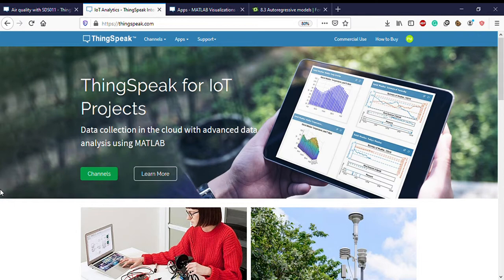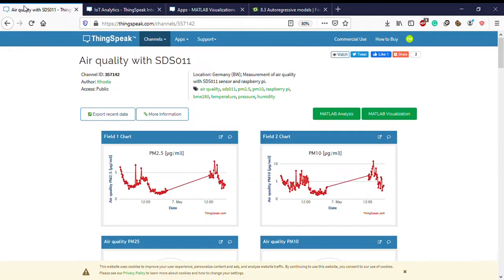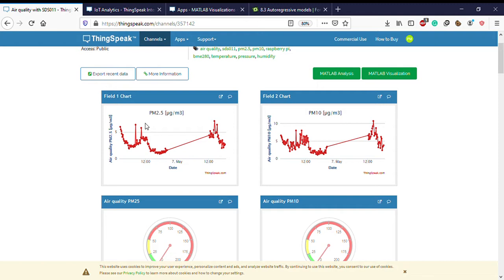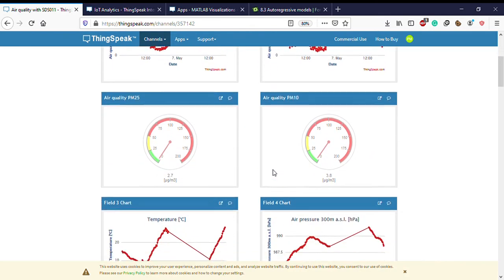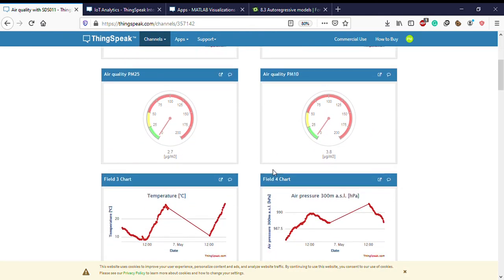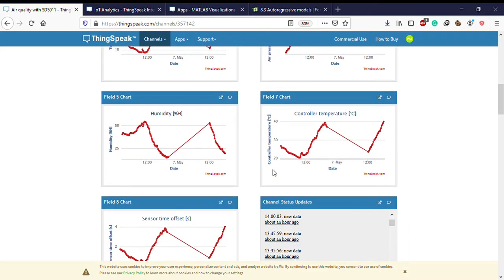So let us begin. Here I have chosen a public channel with the name of air quality with SD as 011 and channel ID 357142. Here we can see that these are the fields of the dataset. Field 1 is air quality PM 2.5, field 2 is air quality PM 10, field 3 temperature, air pressure, humidity, controller temperature and sensor time offset.